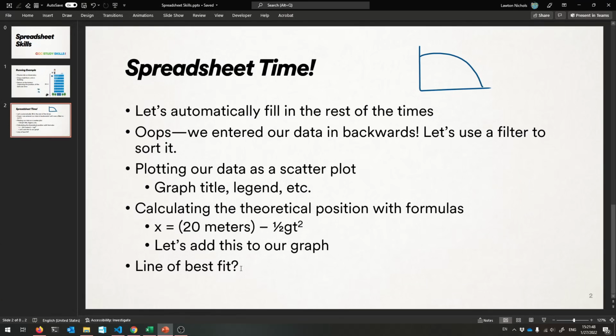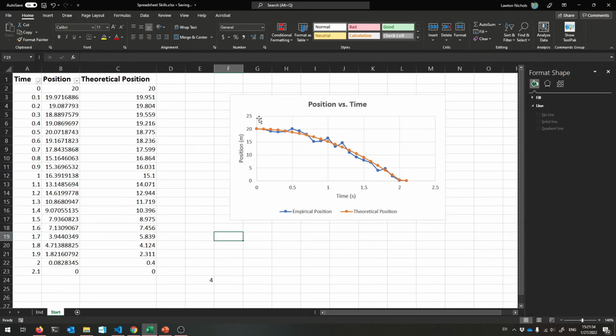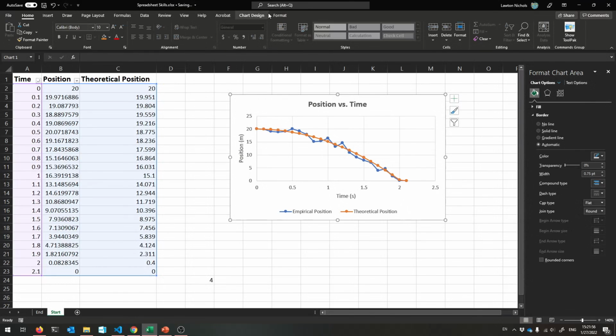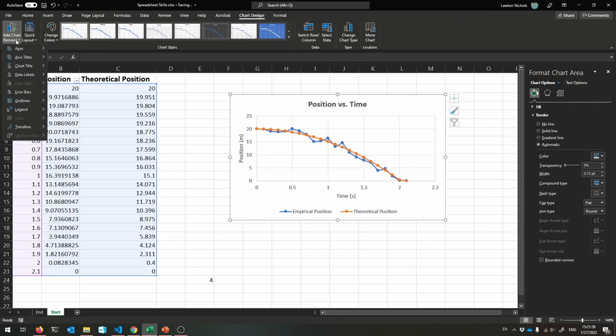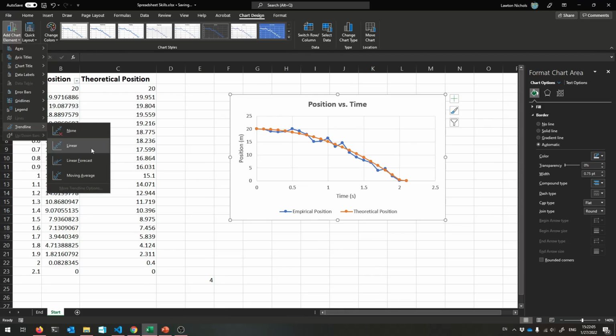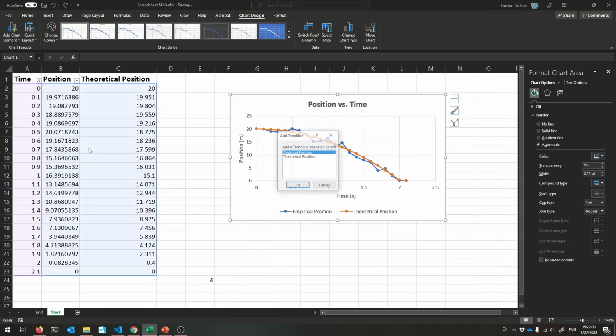I guess the last thing that I want to show you, because sometimes this will come up in a class, is the line of best fit. Really, that doesn't make sense here. You can also have a curve of best fit, I guess. But you can add that in chart design. So add chart element. It is trend line, okay? And so you can click whatever one you want. Usually you want a trend line, so linear, but there are other options. So let's try linear for now.